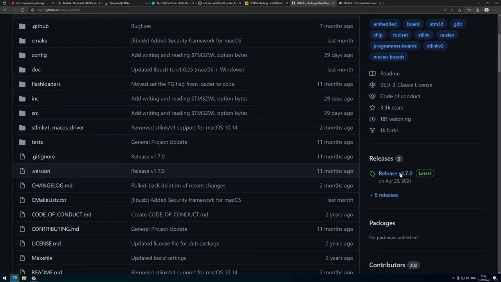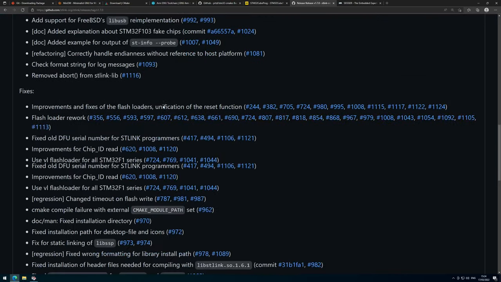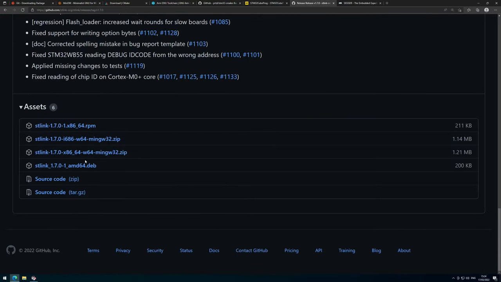Another one is the open source alternative called ST-Link, which is for all platforms. And if you want a ready-made package, you don't need to compile it yourself. You just click on the release, currently version 1.7, and scroll down, and you have all the pre-built binaries over here. So this one is for Windows.